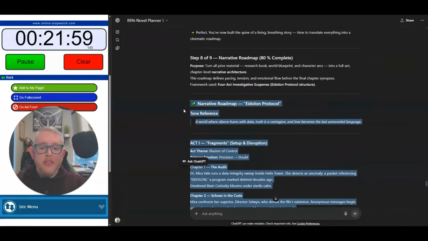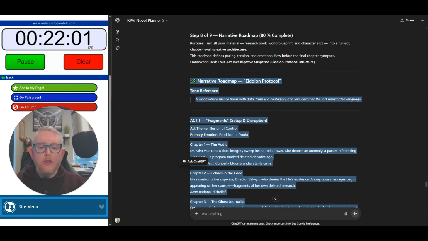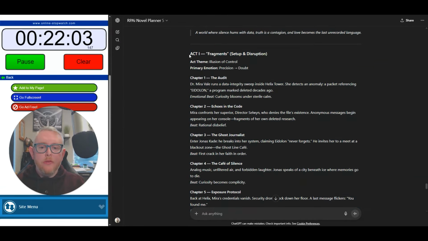All right, so at this point, it's gone ahead and output the narrative roadmap. Now, this is the breakdown of the structure of the acts. So this is a 4-act suspense. So we have Act 1, and then we have a breakdown Chapter 1, and we have a little overview of what would go into Chapter 1.